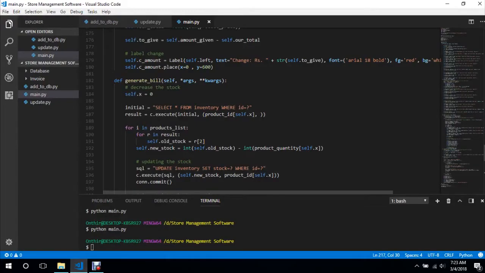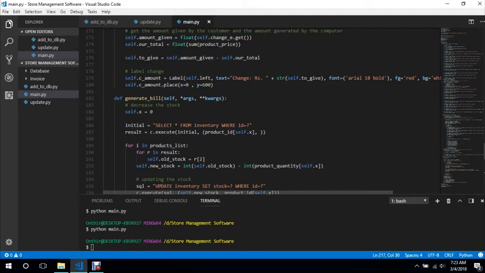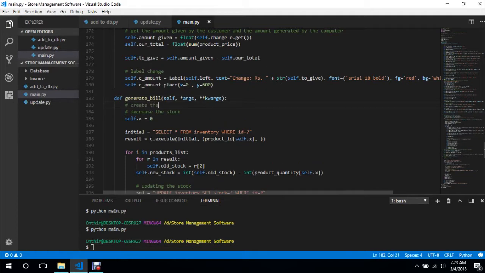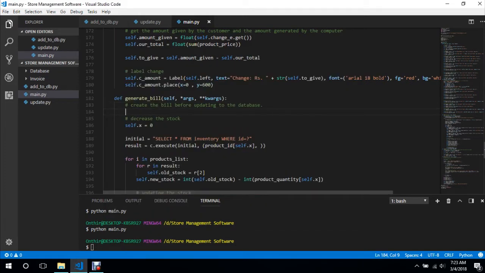So for generate bill, what it does is, before decreasing the stock directly in the database, we have to create the bill. So we have to create the bill. We need to create the directory.